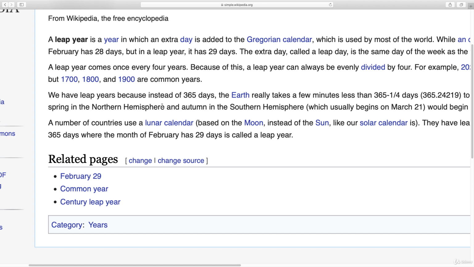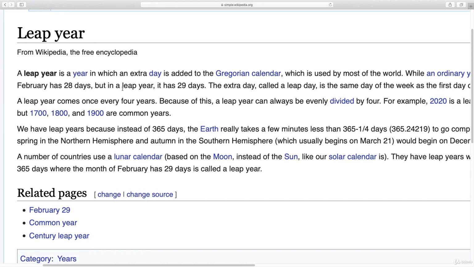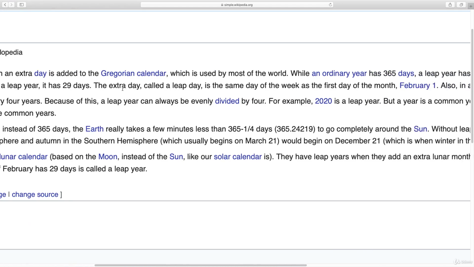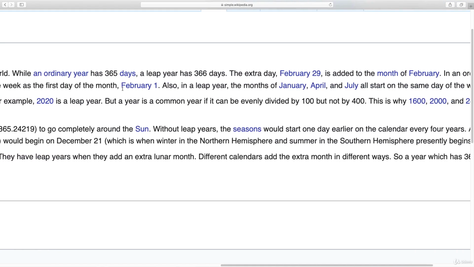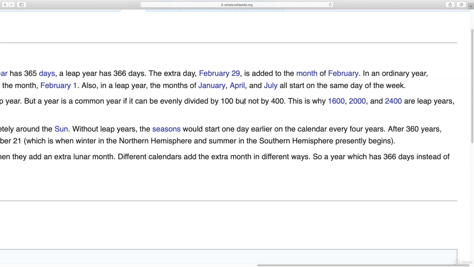If you read on this page, you will find all the details here. So let us go back to our slide. There I will explain the details. If a year is divisible by 100 but not divisible by 400, then it is not a leap year. If it is divisible by 100, then it should be divisible by 400 also. So let us come back.